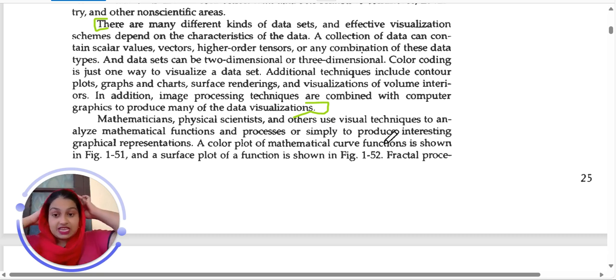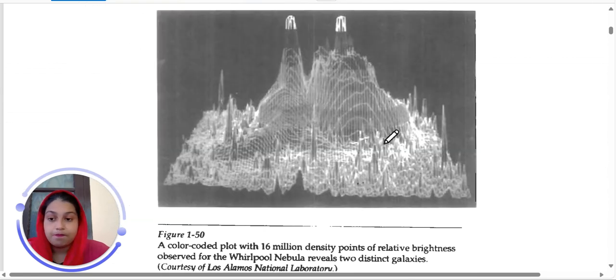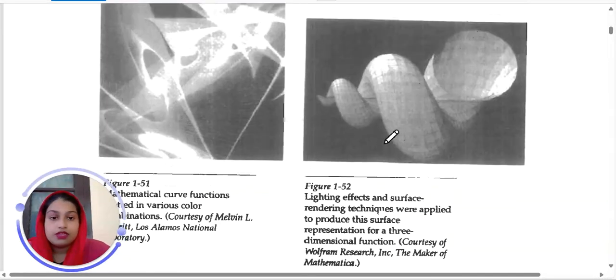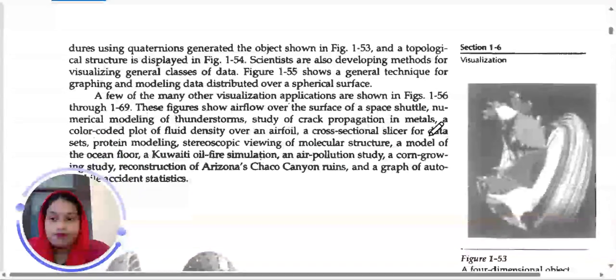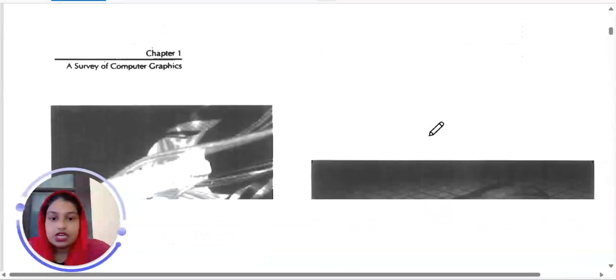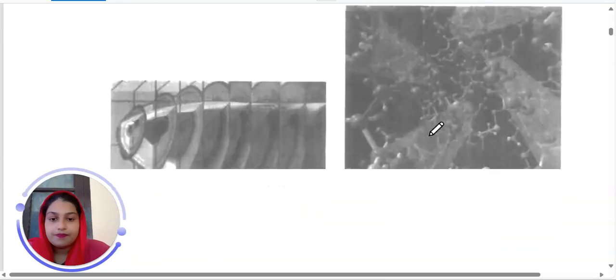Then we have mathematicians, scientists, and others who use visual techniques to analyze mathematical functions and processes, or simply to produce interesting graphical representations. This is the example of lighting effects and surfaces using Mathematica. Then again, you have different examples.